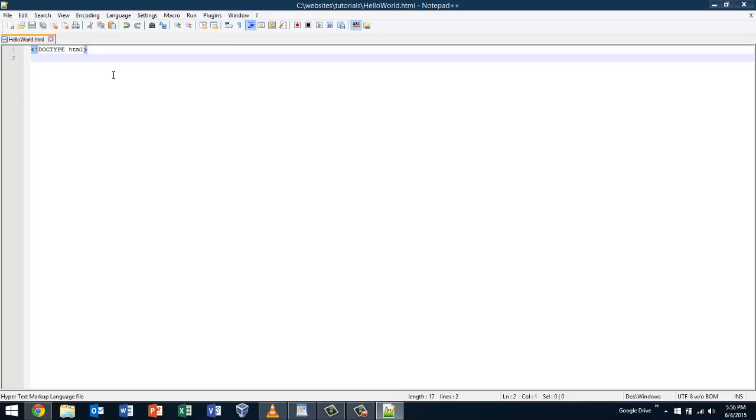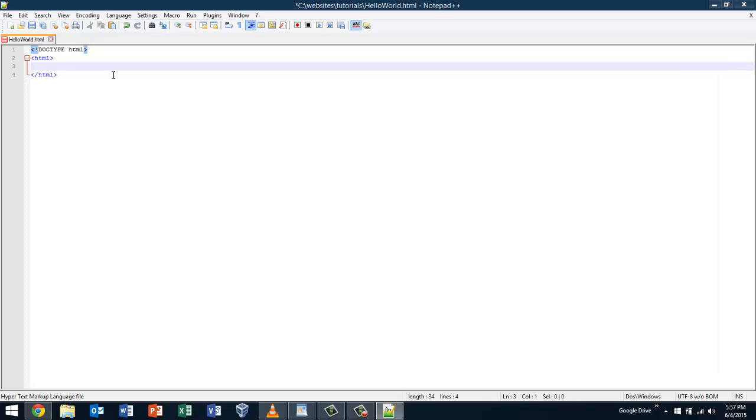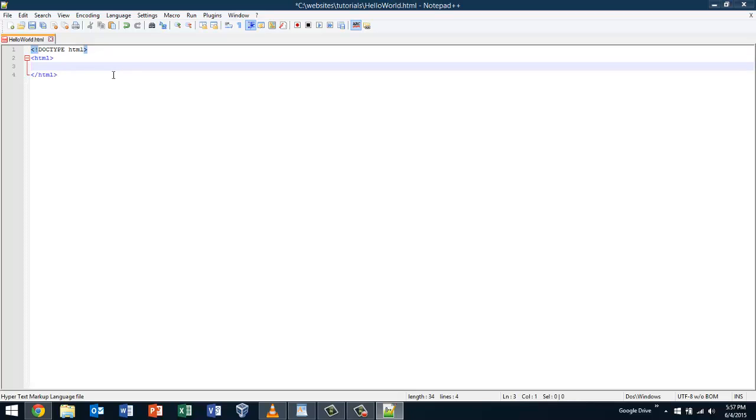Now the next thing is you're going to have an opening and closing pair of HTML tags. Like I mentioned in the last video, with an opening and closing pair, the only difference between the two is that the closing one has this / before the tag name. So we're going to have this opening tag html, and a closing tag as well that says html, and everything in here is going to be our HTML file. Everything in between these two HTML tags is what's going to be displayed on our web page.